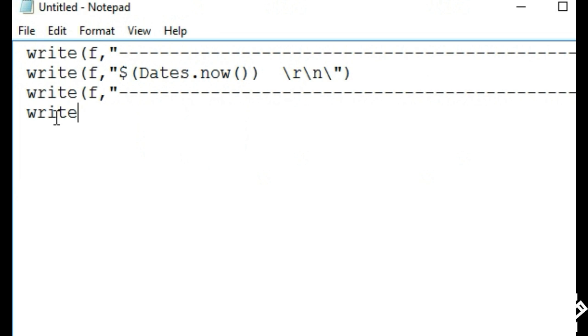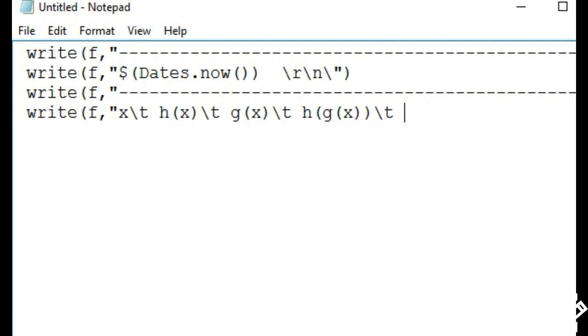So we just do write f, comma, then x. Now, of course, you know h of x is not a number, neither is g of x. So that's the reason we're not putting dollar signs in front of it. We're just going to print the text out on the screen. And g of h of x. That's g composed of h of x.